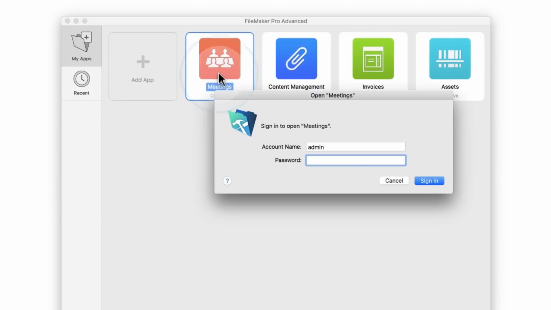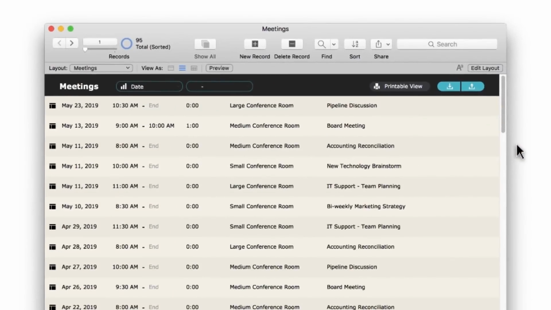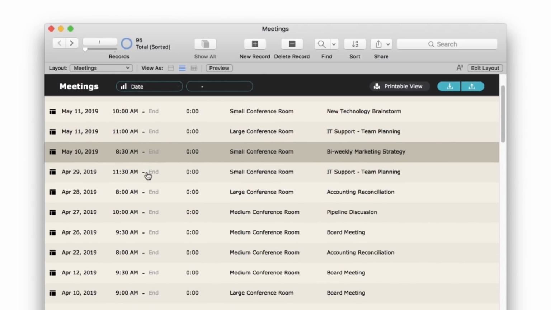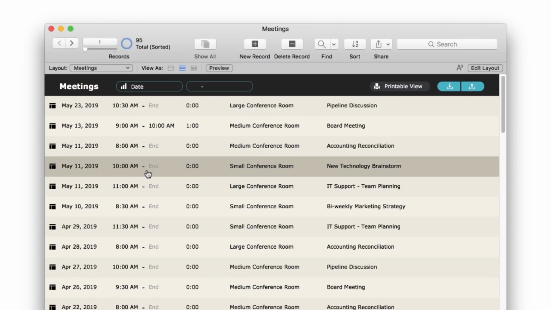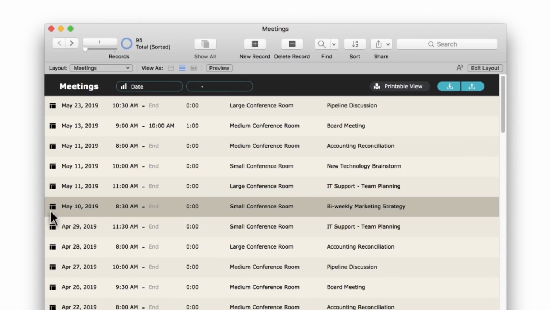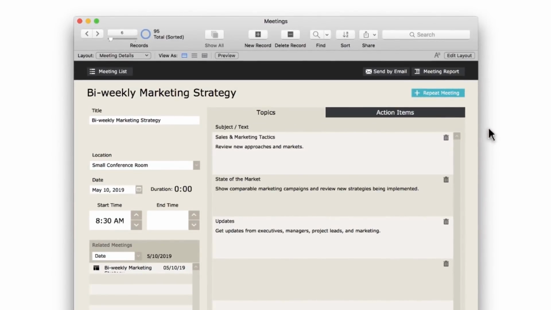Since our app has a login, we'll sign in using an account name and password. Once logged in, the Meetings sample app opens to a list view, showing you a list of all meetings. As you scroll through the records, you may want to see more information about any given meeting. Click on a specific meeting, otherwise referred to as a record, which takes you to a form view. A form view is a layout that shows your users details about the selected record, in our case, a meeting.